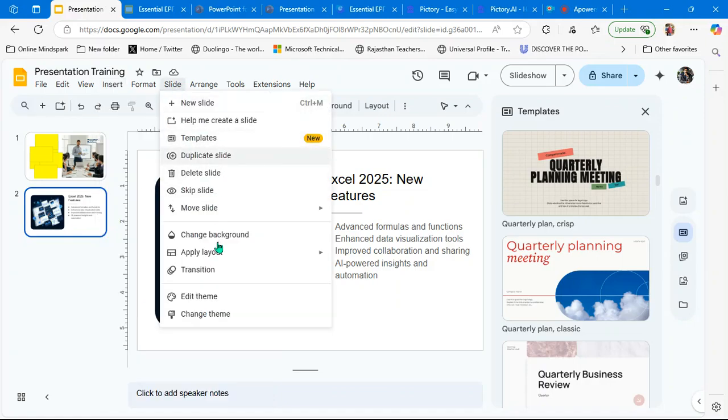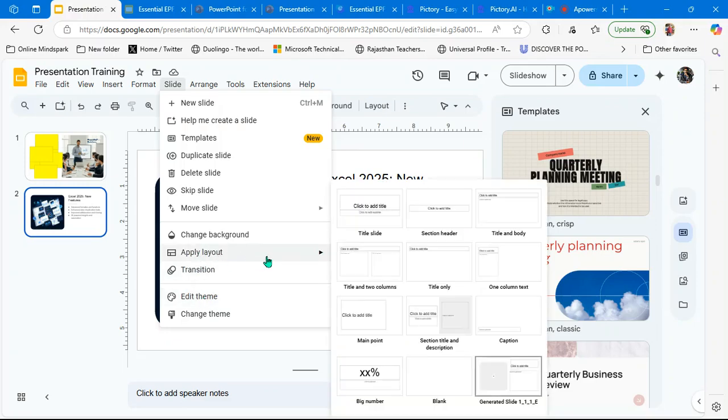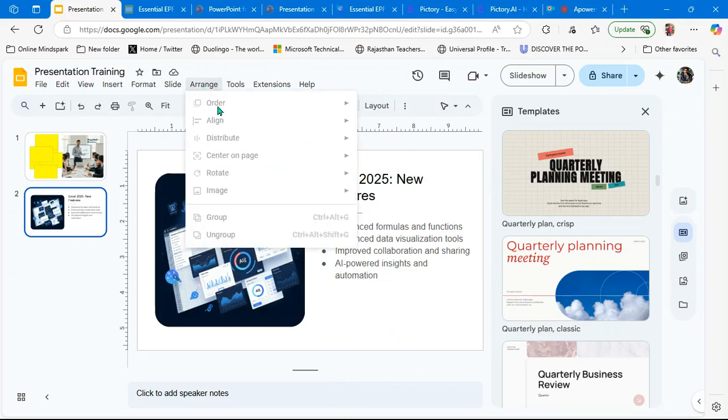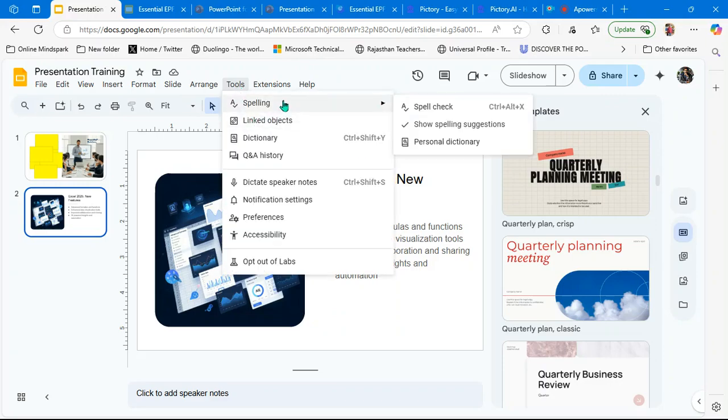Skip and all these things are here, so check it out. Here is edit theme, if you want to add a theme, and layout, different layouts are here. Check it out with examples. Okay, so this is Google presentation. The next tab is Arrange: alignment, center of page, all these things. Group and ungroup we can do. In Tools, after completing the presentation, you can check the spelling.